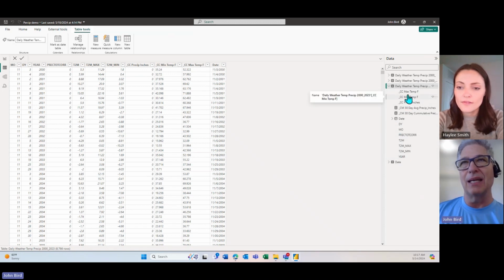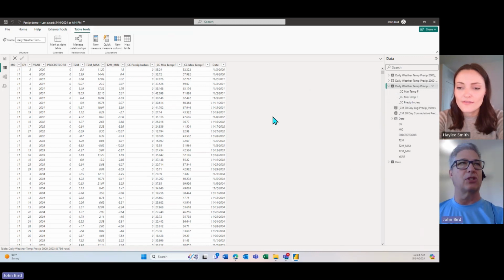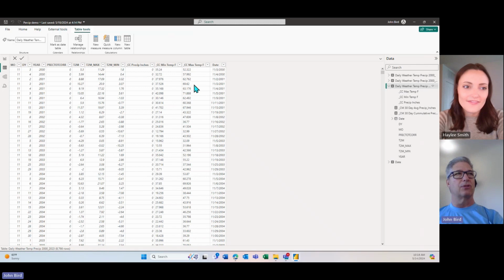I find that to be a lot easier, a lot more useful, and a lot more maintainable, just because somebody else can come in and go, oh, I see where all your measures are. I see where all your calculation columns are for this table. So that's just a recommendation on my side that I've used for years.